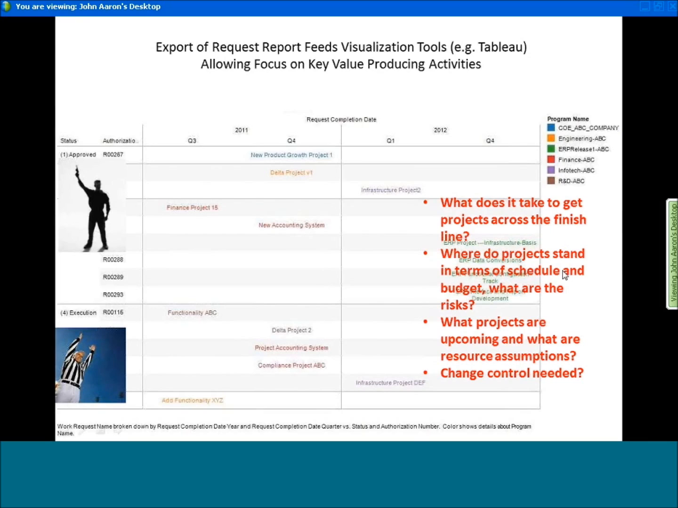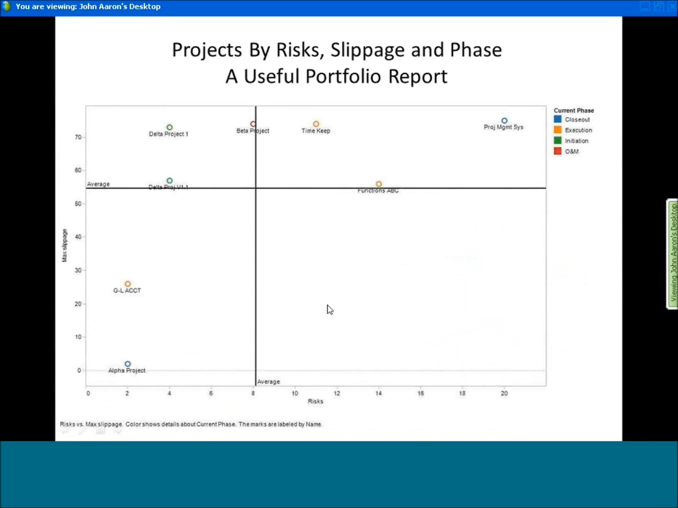Where do the projects stand in terms of schedule, scope, and budget? What projects are upcoming, and what are the resource assumptions? What are these multiple projects doing to other projects? That's always critical.